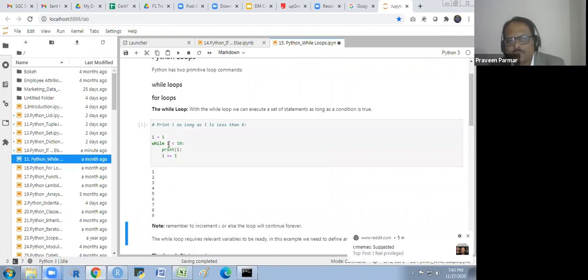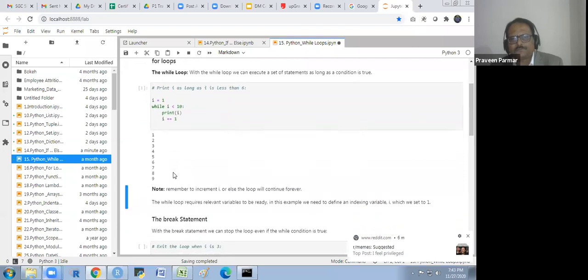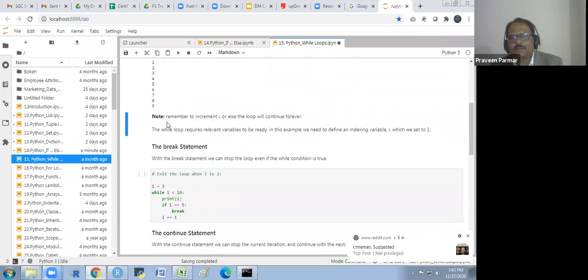Okay, so I is 9, and 9 plus 1 will be 10, so it will not run next time. At that time we will use all these things. Here I have written one note: remember to increment I, or else the loop will continue forever. Remember the increment of I, that is very important, or else the loop will continue forever and it will use your RAM.